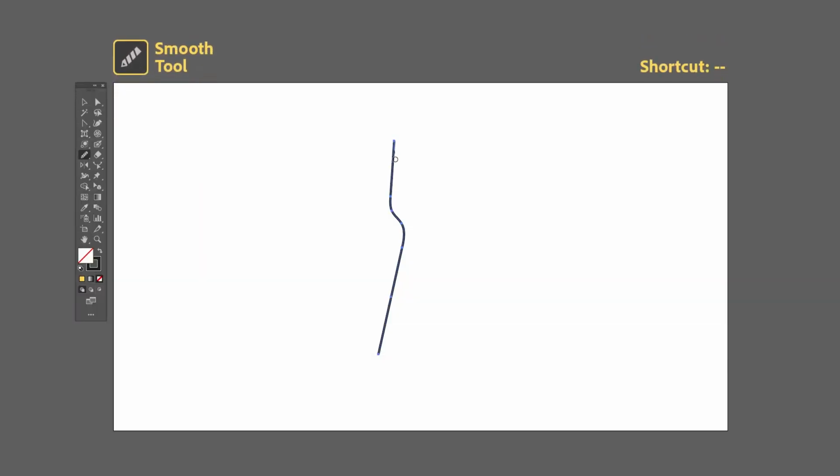The smooth tool. No default shortcut. Click and drag over a selected path to make it smoother. It is also a nice way to reduce the number of anchor points.